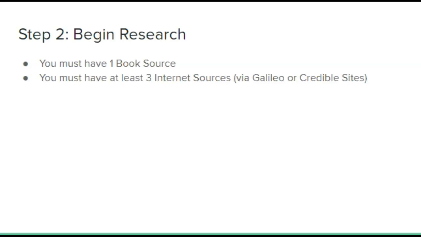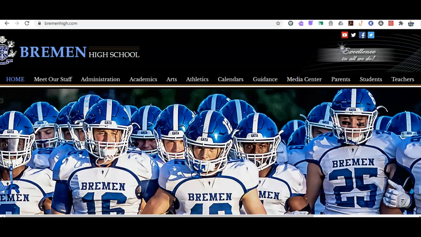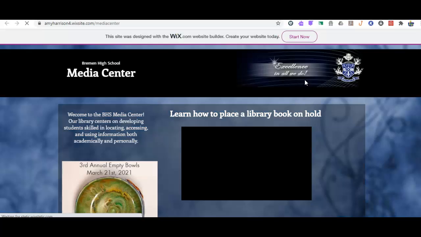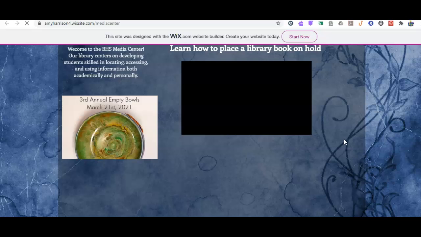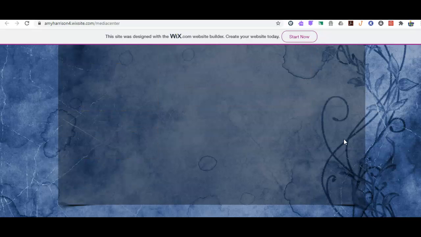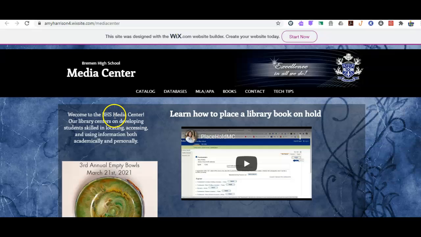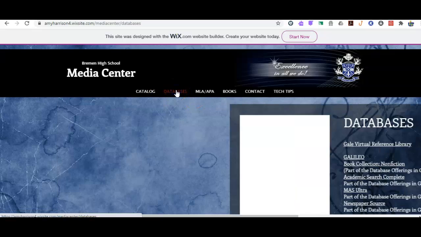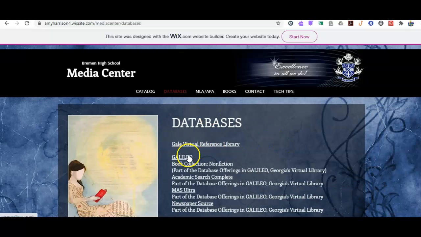So I recommend looking for a book source first. Go ahead and get that one out of the way, and then you can begin looking for your 3 internet sources. When you get to your internet sources, you're like, well, how do I get to Galileo? We are going to go to the school website, bremenhigh.com. You're going to go to the Media Center. Well, just kidding, you're not going to scroll down. You're going to go to databases right here. Click on that, and then you're going to click on Galileo.